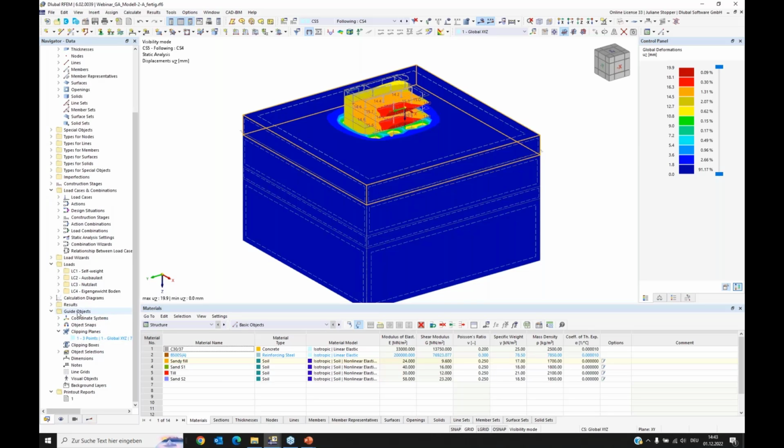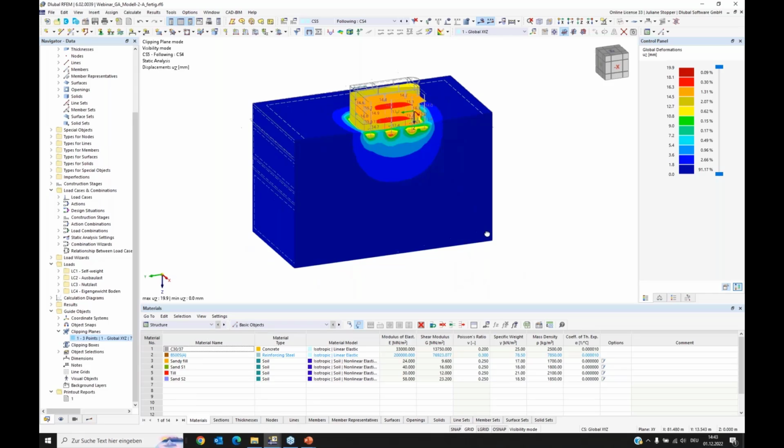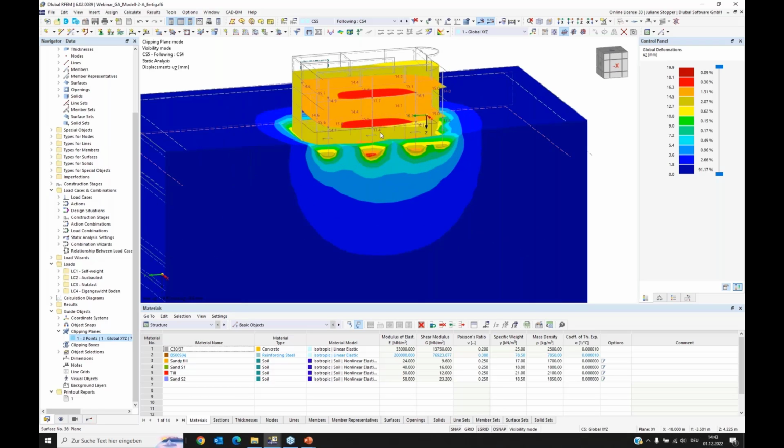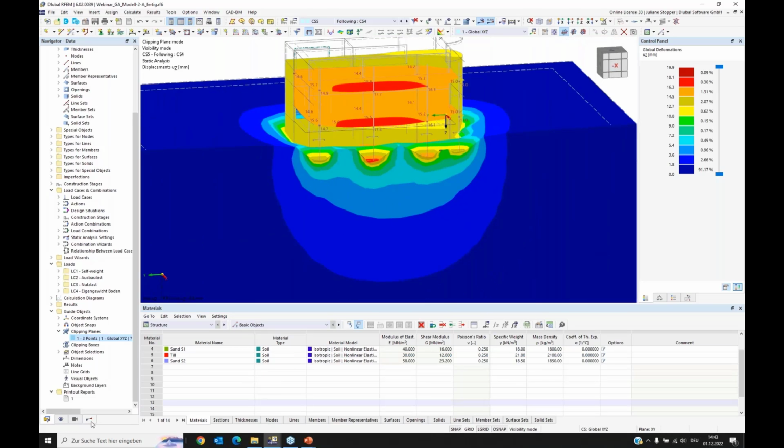We have here in the guide objects the option to define clipping planes. I prepared one and I will switch it on. And I have a cut through my solid. I can define the plane in the position I want, in the slope I want, and I can have a look into the inside of the solid.